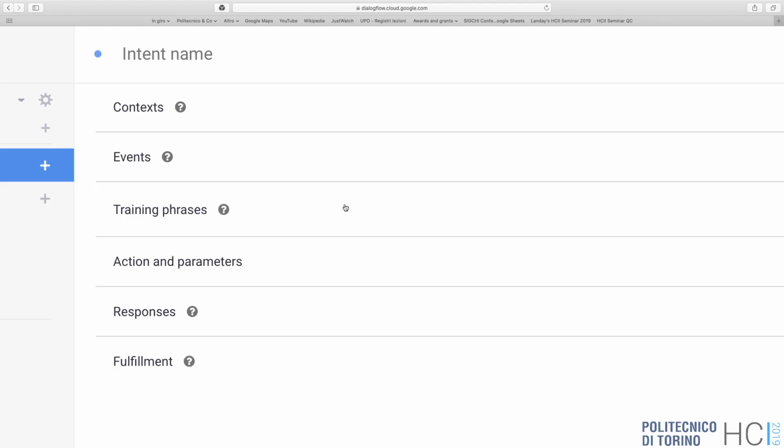Typically, it starts to work well with 10 of these sentences, and it's also able to generalize and understand the sentence provided by the user, even if it's not an exact match of these training phrases. These training phrases are just examples. So we are going to write here, what's the weather in Turin? Just real examples of possible sentences, around 10.